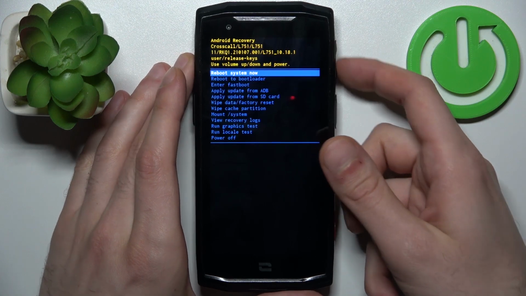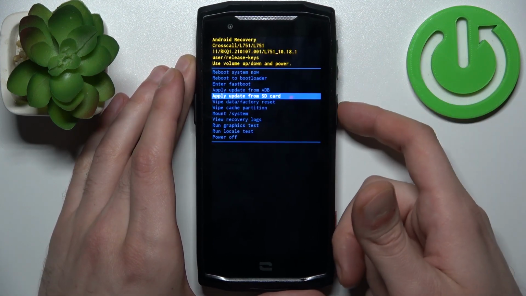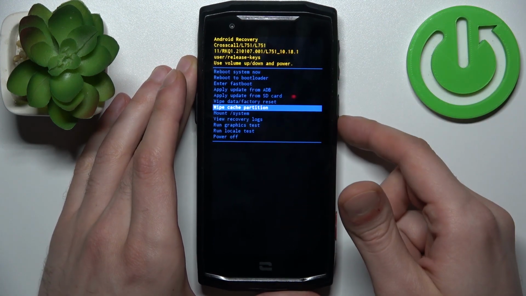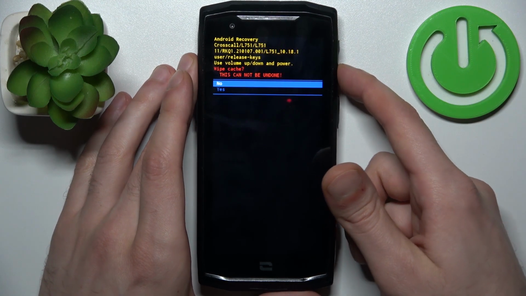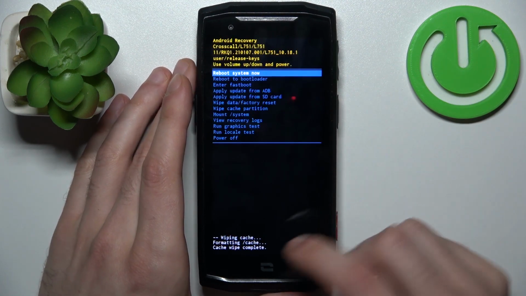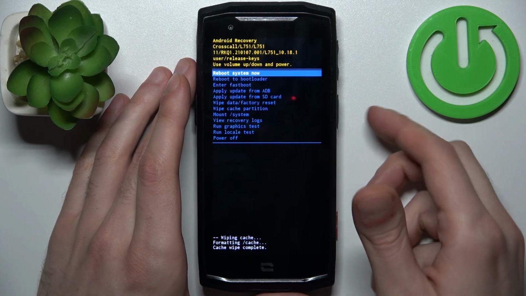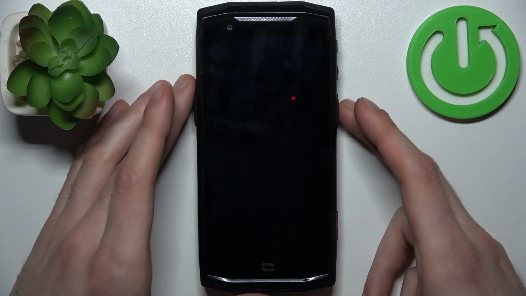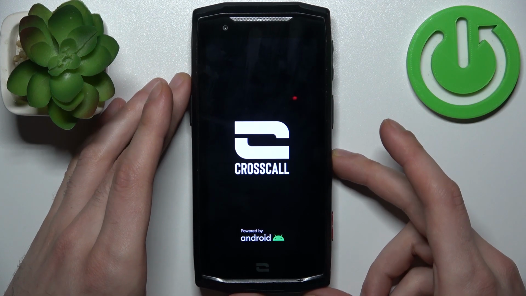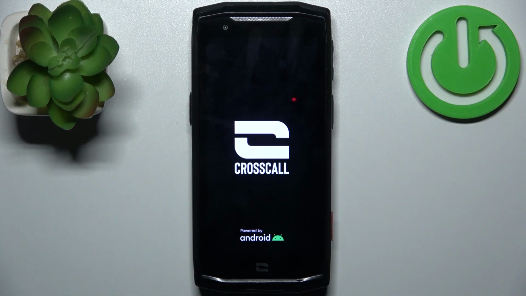So here at the following menu, you should use the volume keys to navigate and the power key to select, and you should select the option wipe cache partition. Then select yes to confirm, and after you see the message cache wipe complete, select the first option, reboot system now, and the device will be restarted just as usual.